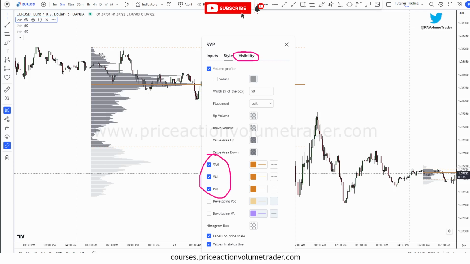So remember, the value area in this case is going to be the 68% of the traded volume of the profile here. And we're going to go into inputs and set that up.